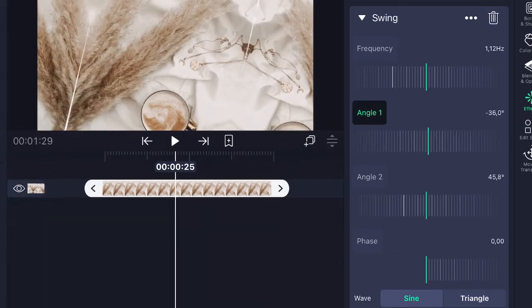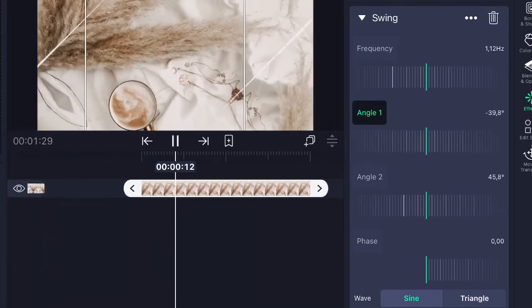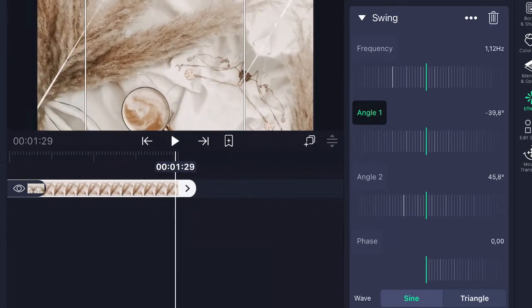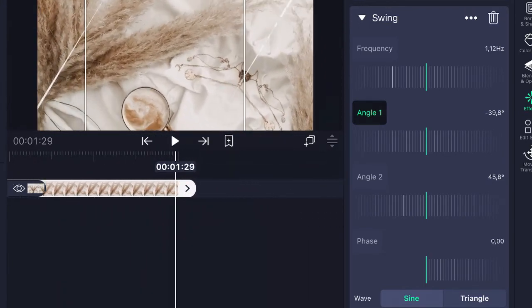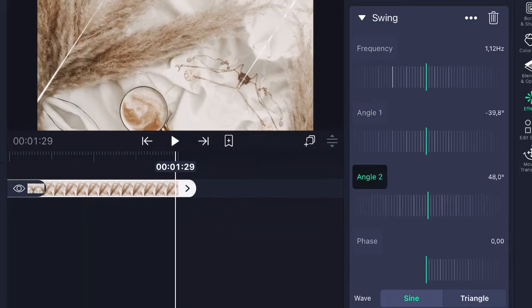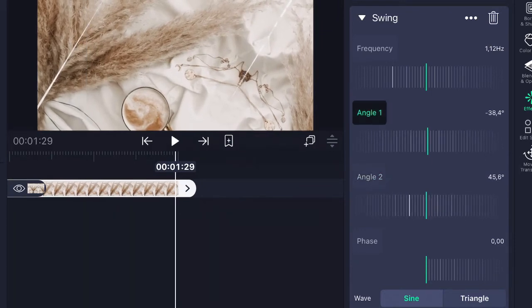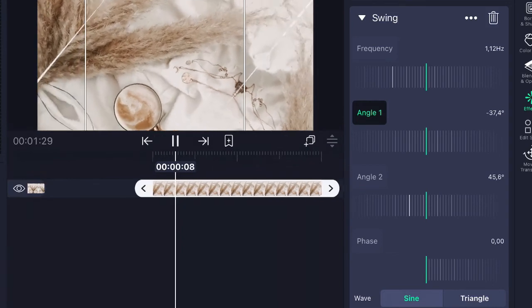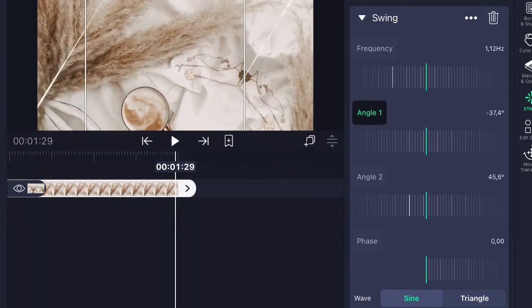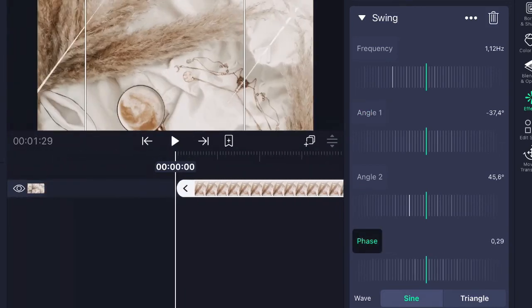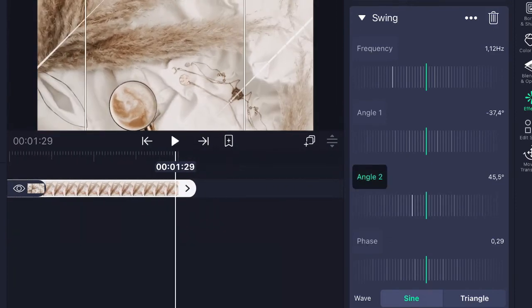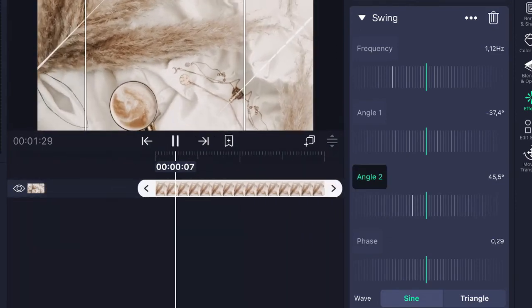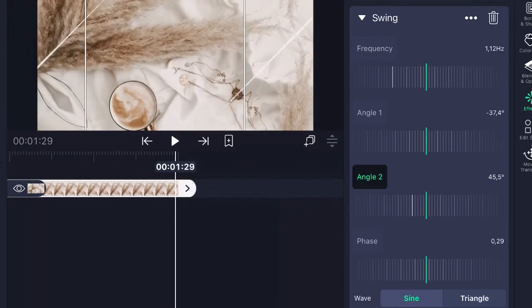And now I'm going to fix the things. And that's the result of the video. Now you just go to angle 1 and also fix it a little bit. And now you've got it.